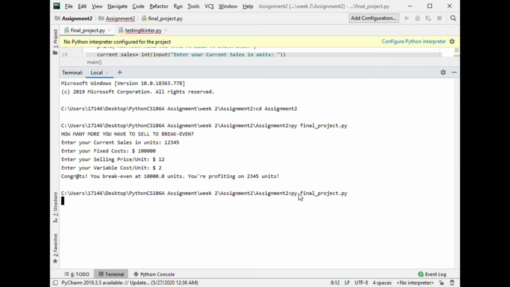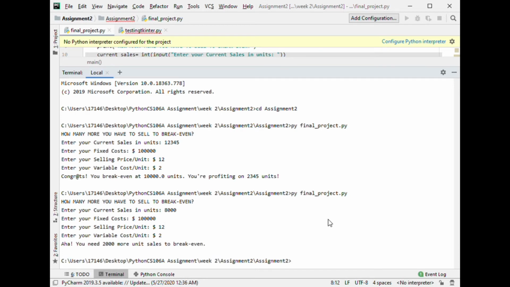Let's try again. This time, let's say 8,000 units in current sales. And everything else the same, 100,000, $12, and $2. This time you need 2,000 more to break even.